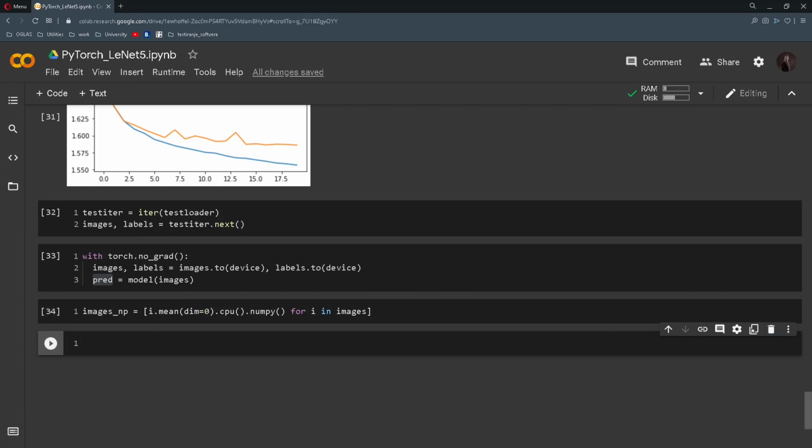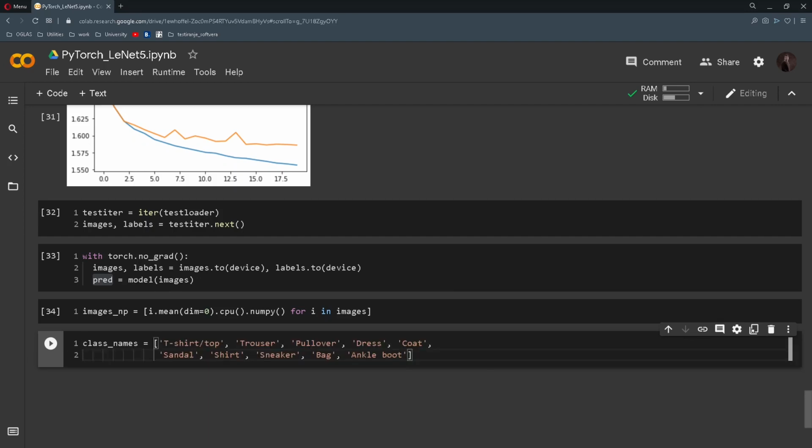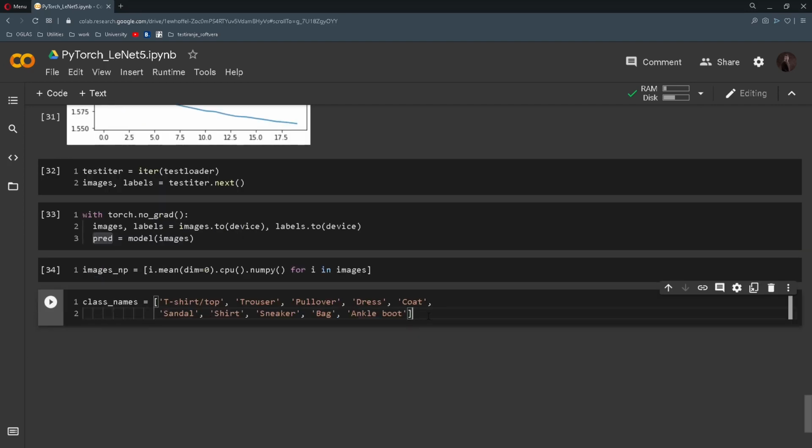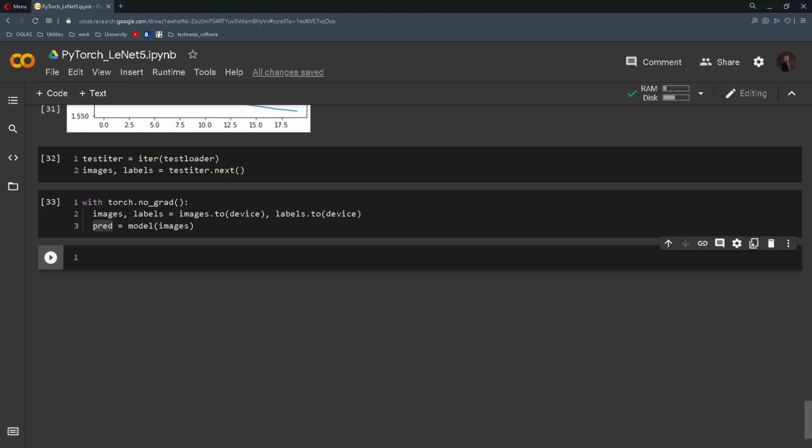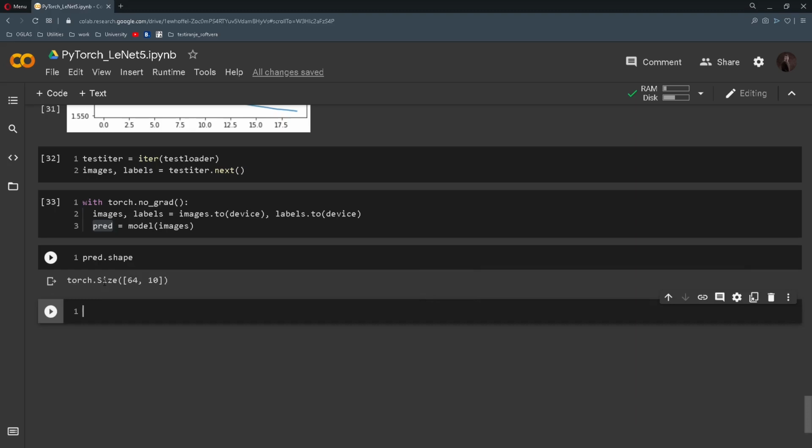And now I will copy and paste the class names. You can find this data online. So these are the classes. And then we will iterate through 50 images, so for i in range of 50. And we will plot them with their corresponding label, and we will also color the label in blue if our model guessed correct, and in red if it failed predicting that class. Now we can check out the shape of this pred variable, so pred.shape. So we have 64 predictions with 10 elements in each of those.